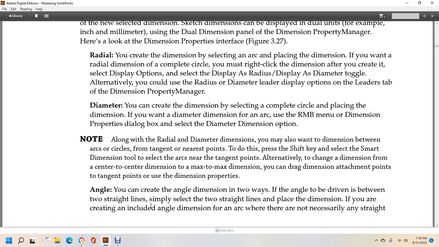Along with the radius and diameter dimension, you may also want a dimension between an arc and a circle with the tangent or nearest point using the Shift key. Select the Smart Dimension tool, then select the arcs near the tangent point. Alternatively, change the dimension from the center dimension to the max to max dimension. You can drag the dimension attachment points to the tangent points in the dimension properties.